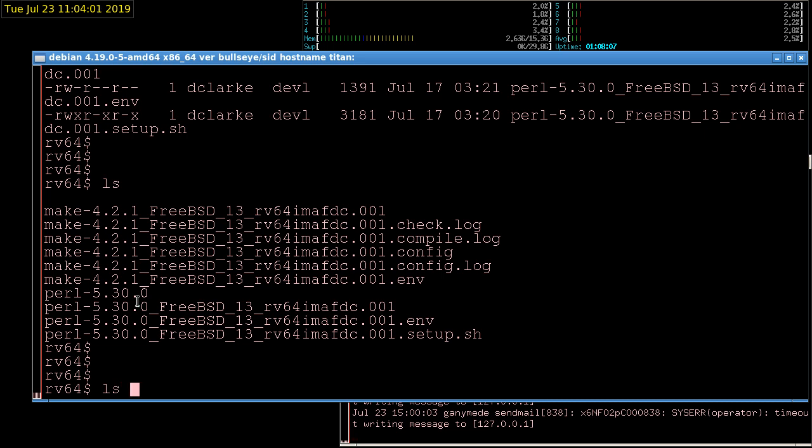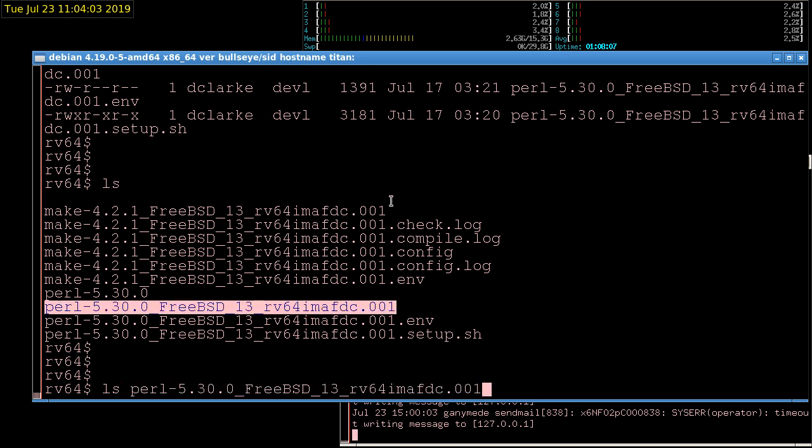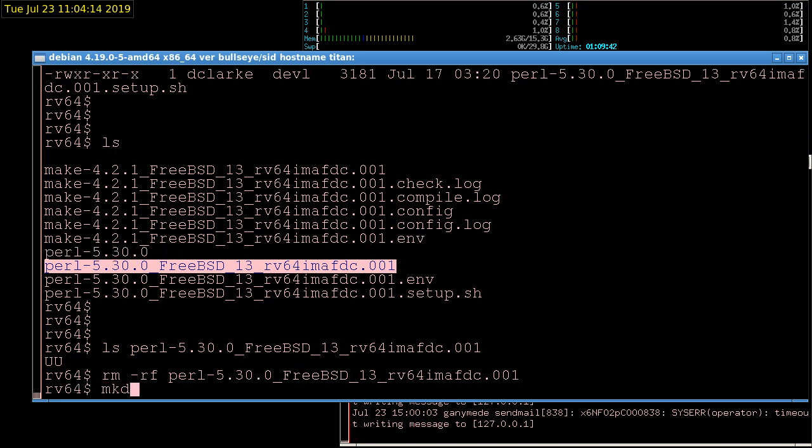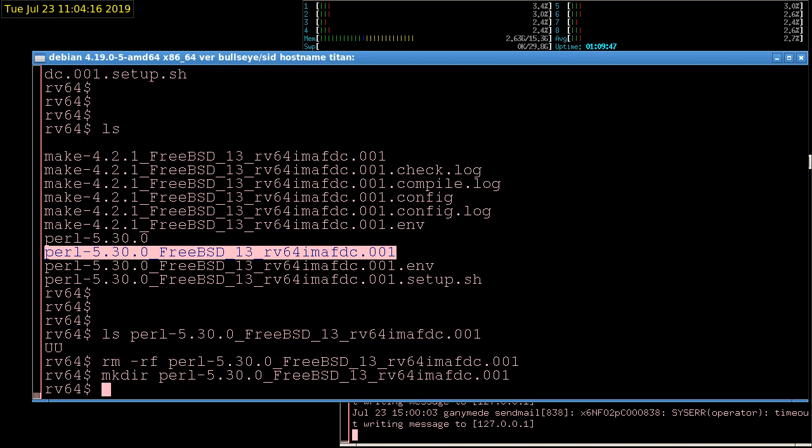I just want to see if I did a config. I'm pretty sure I got a configuration going in there. Let's take a look. Oh, there's nothing there. Okay, great. You know what? I'm going to completely delete that directory and remake it again. So now I've got a completely blank directory.